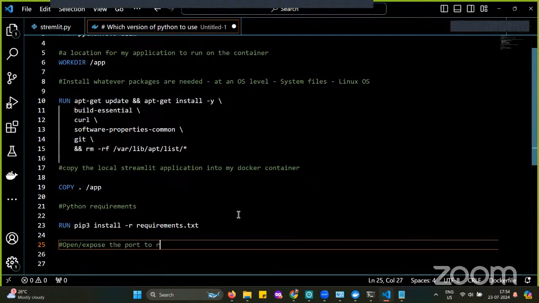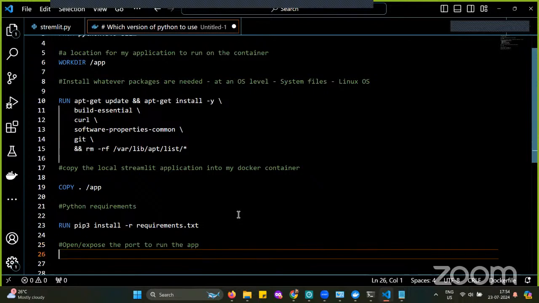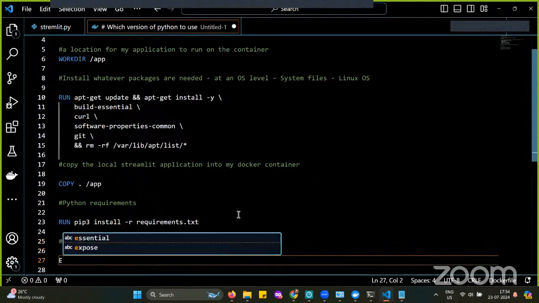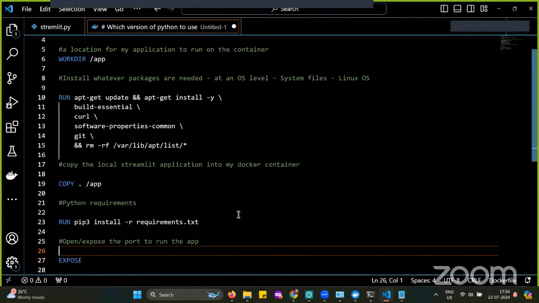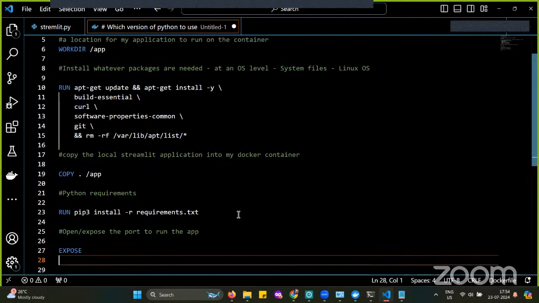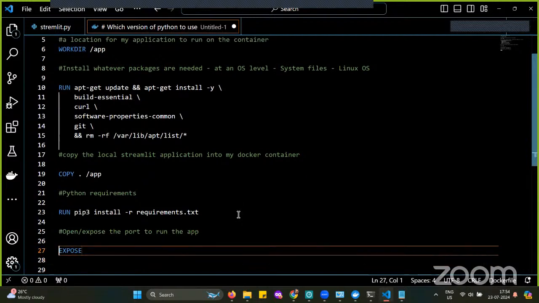Next. Since I'm running a Streamlit application, I want to open, or as we technically call it, expose the port to run the app. Okay, so I will say expose. I will mention the port number. Just 8501, standard port number.